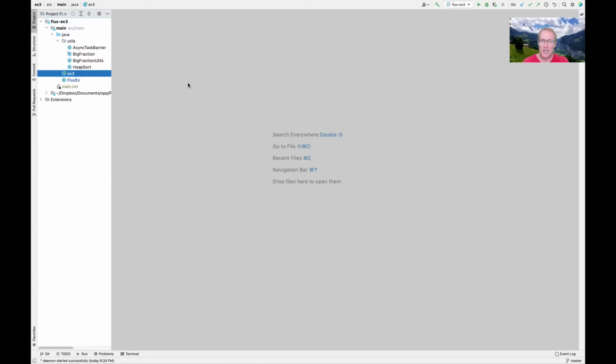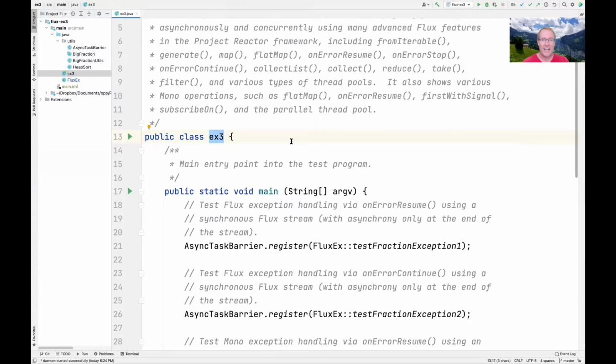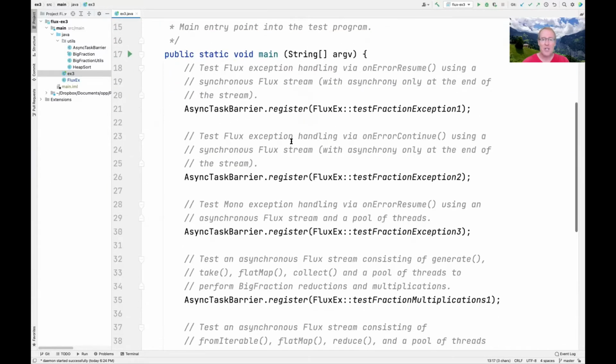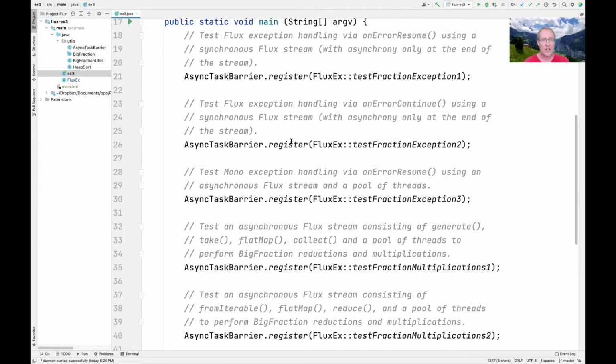We're now in my IntelliJ project for Flux case study ex3. Let's start off by taking a look at the ex3 class, which as usual provides the main entry point into this test program. As you can see, we have 5 methods under test in this program. We're going to take a look at the first 3 in part 1 of this video and then go through the other 2 in part 2.